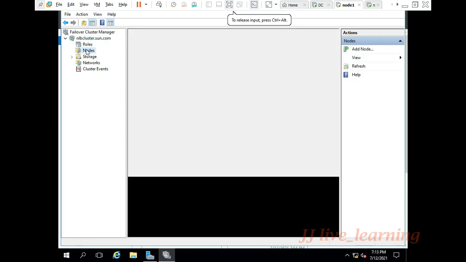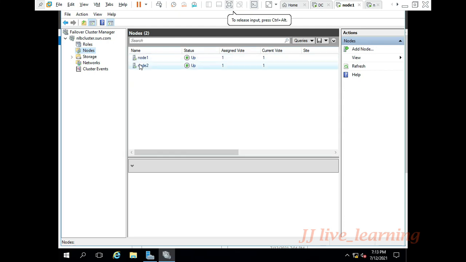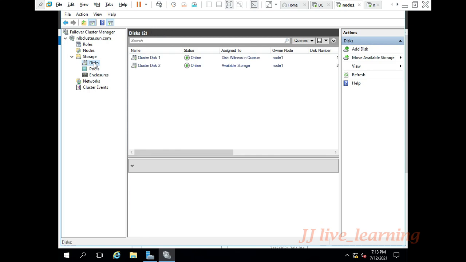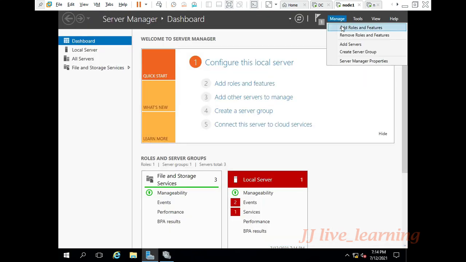Now you can see the nodes. Node 1 and node 2, that is the primary as well as secondary failover cluster, are in up state. The storage which is created on your iSCSI target is replicated to your iSCSI initiator. That is also online. Everything will be in active mode.